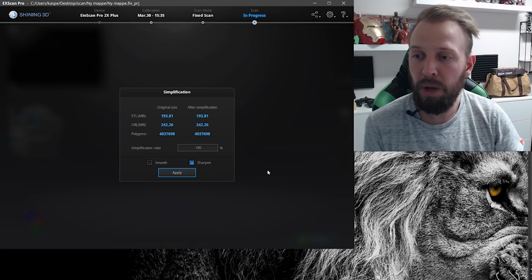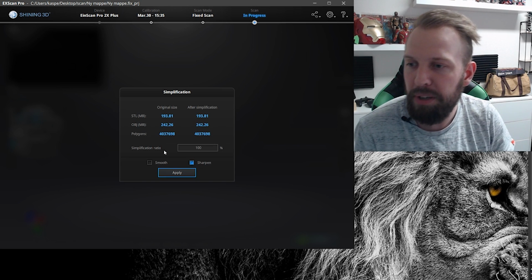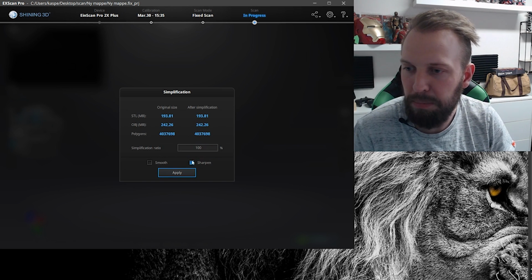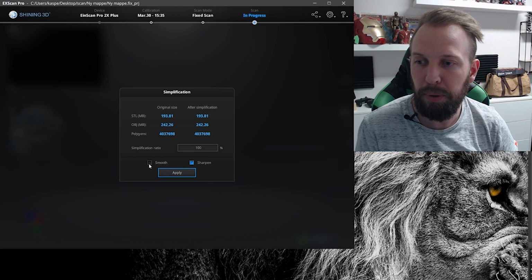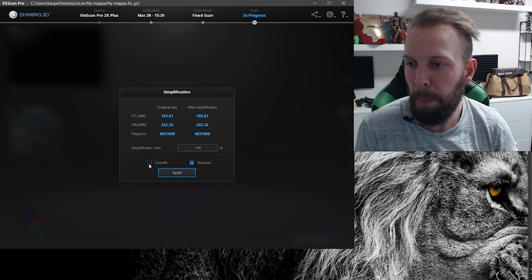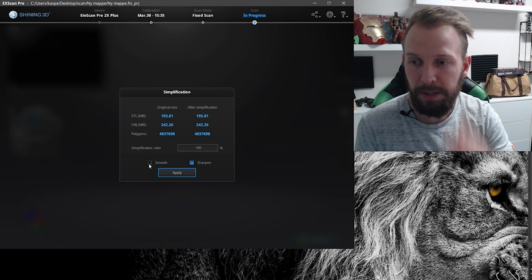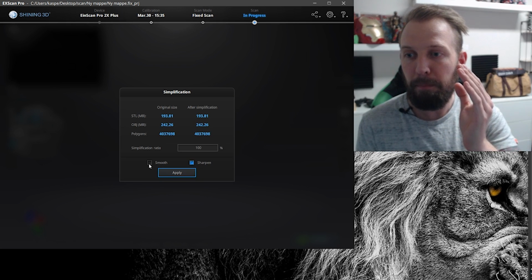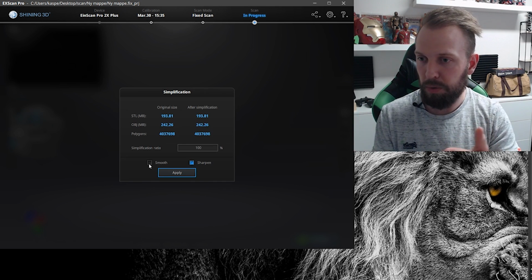And it's done. So let's talk about this one. It's a little bit weird. I would like a preview of this before I just accept anything. I have been using the EinScan Pro for quite a long time. And it has this feature where you can smooth and you can sharpen. But there's no preview. So you never know what it's gonna do to the model.